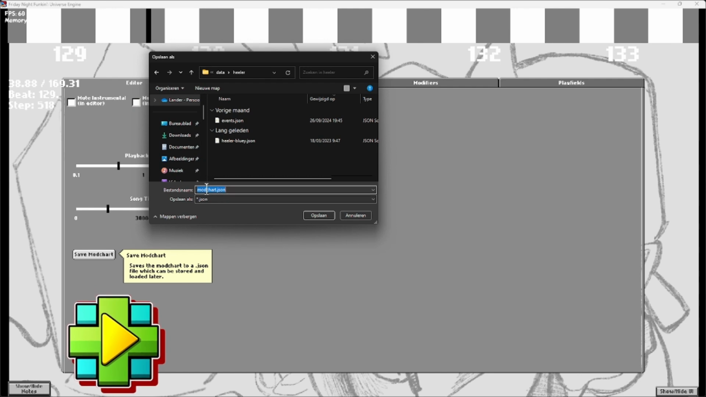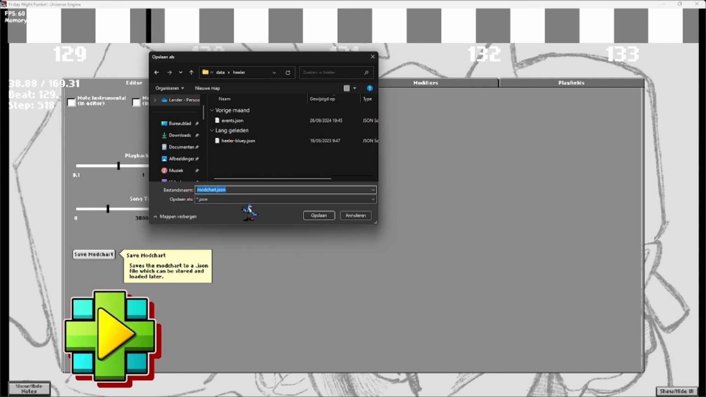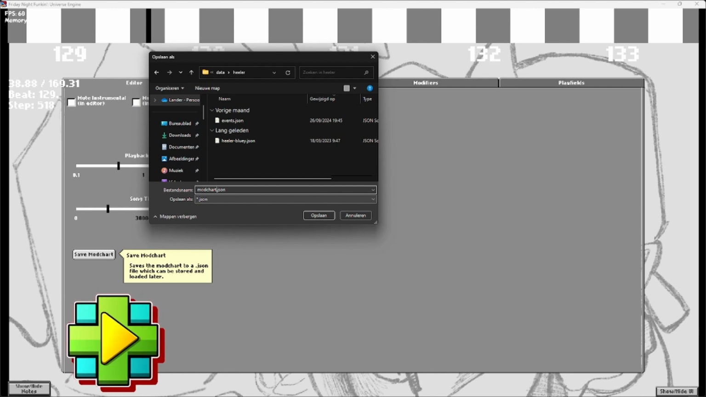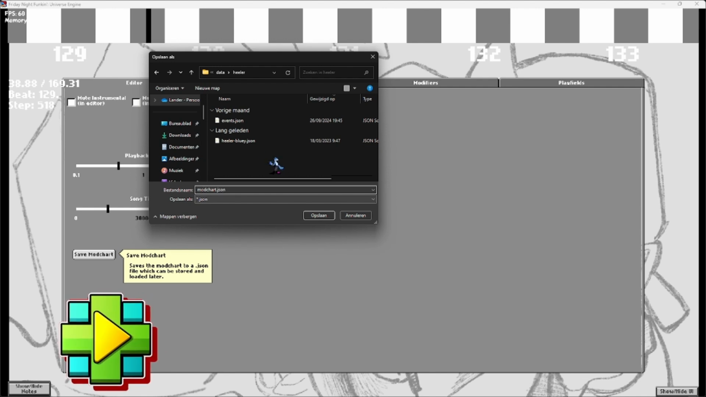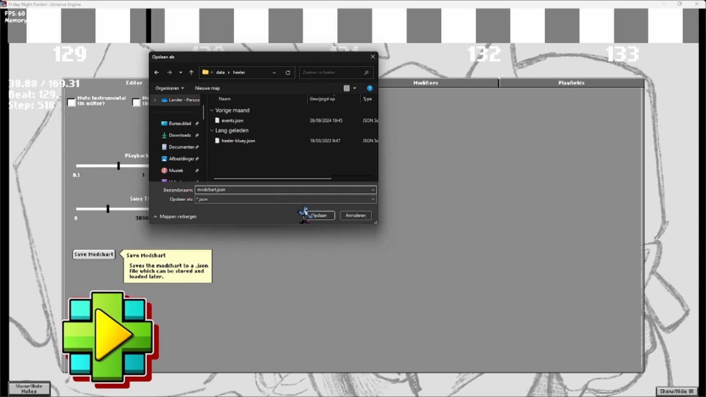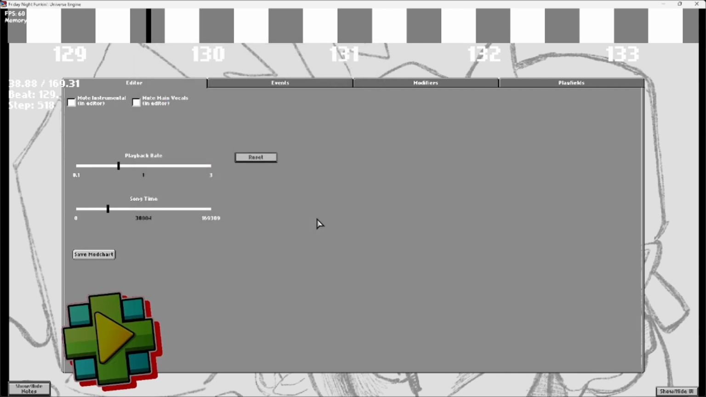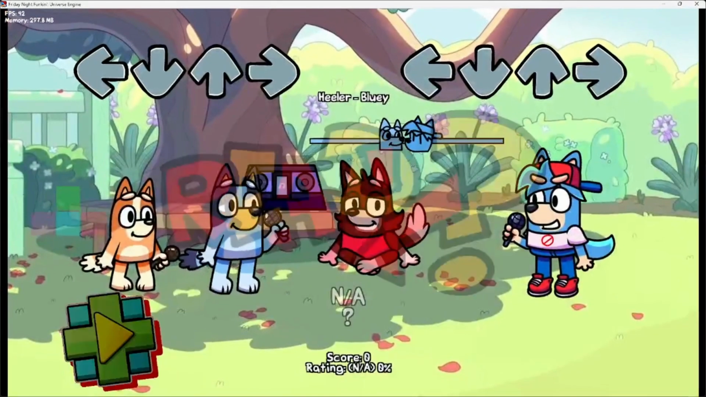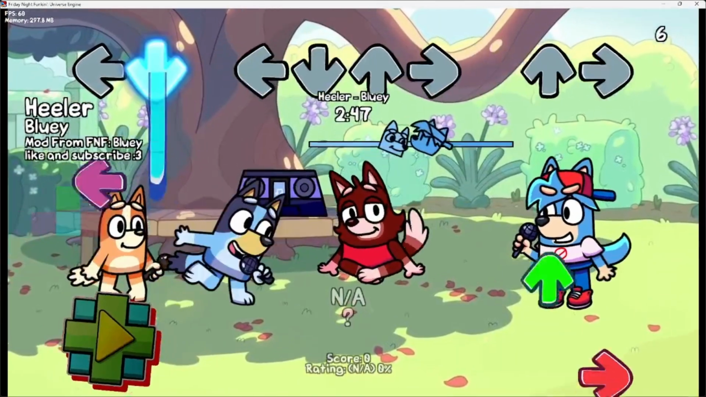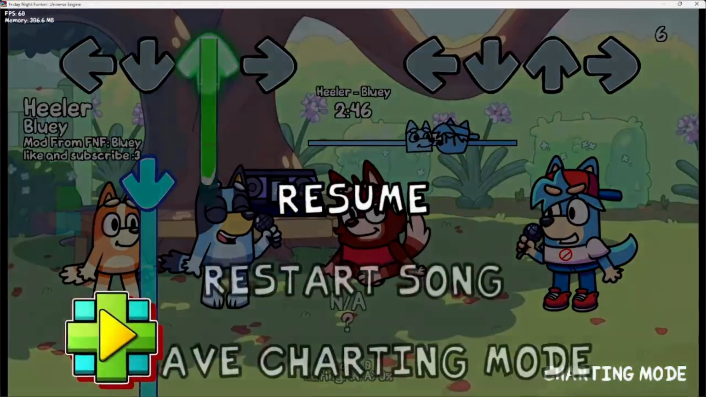Save it as modchart.json because the tool looks for it. If you call it lmodchart.json, or you do it like modchart.lua, it won't work. You have to call it modchart.json. Then save. Go out of the modchart editor by pressing escape, and you go back to your song, and you can watch your modchart.